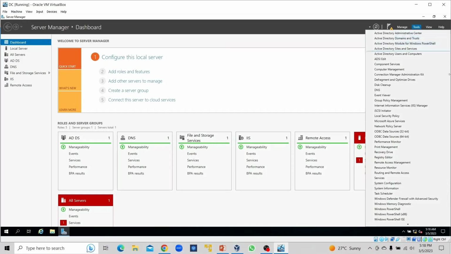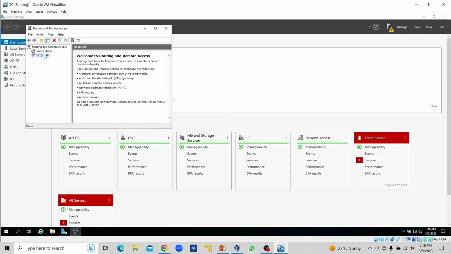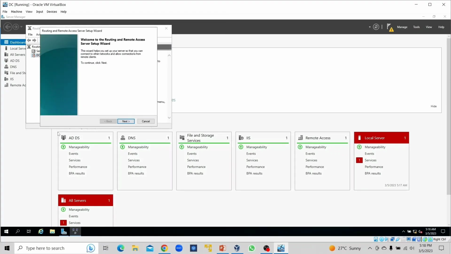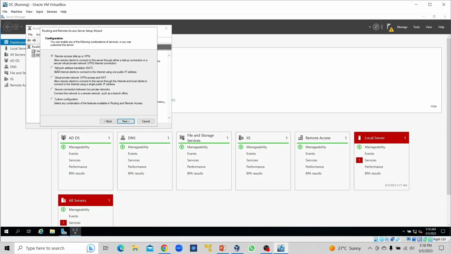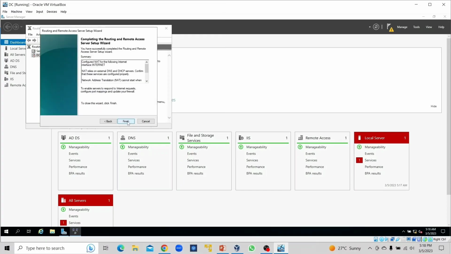Click on tools, remote routing and remote access. Right click and configure. Next. Network address translation. Next. Yes, very good. Now we are connected. So remember why I named these two NICs internal and internet. We are actually interested in this internet one. That is the public interface we use to connect to the internet. So we click next, next, finish.